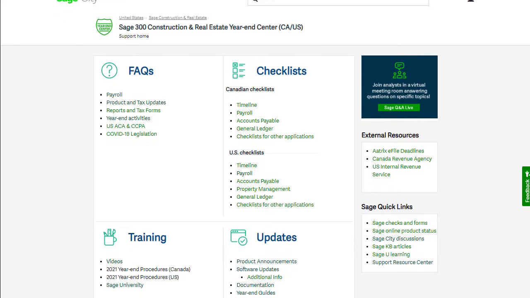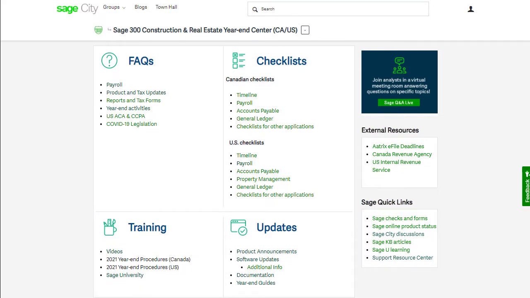The links under Updates take you to several useful locations. Follow the latest news and announcements on the Sage City forums. Search for articles or download the latest software update or tax update in the Sage knowledge base, or access year-end guides, system requirements, and more from the product documents. Under Training, you can use the links to access a complete library of complimentary instructional videos, or go to Sage University to find a class you want to take.